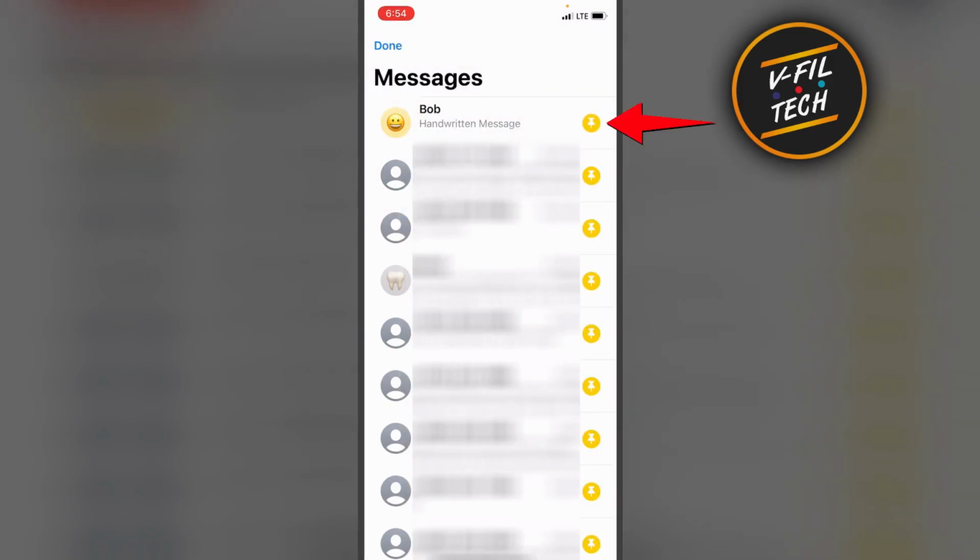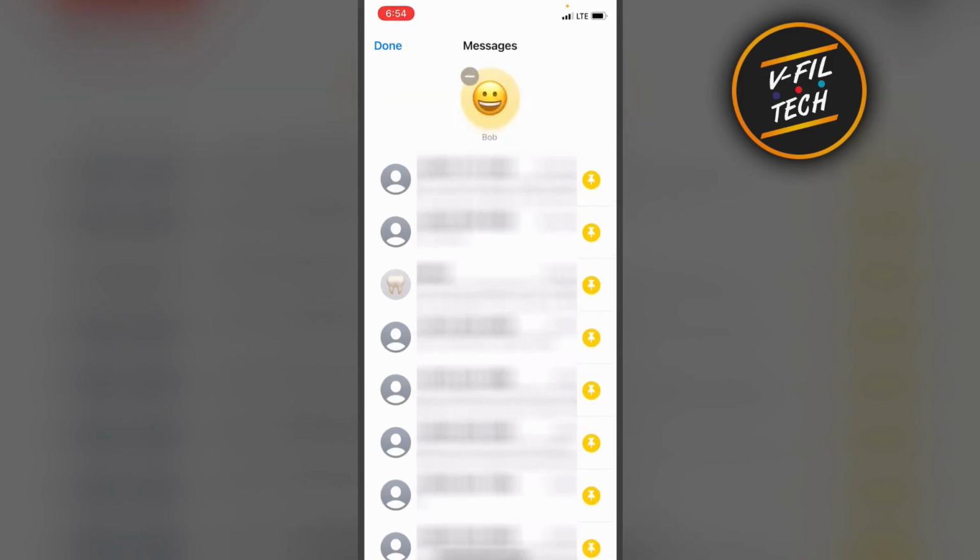Then tap on yellow pin icons next to the conversations that you want to move to the tab, and tap on Done.